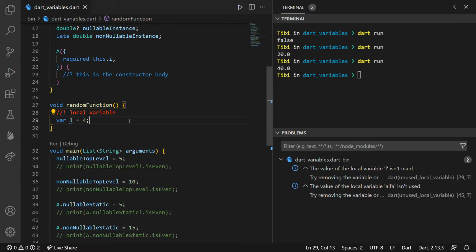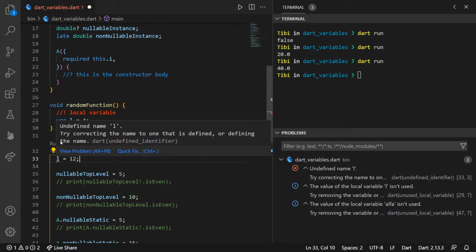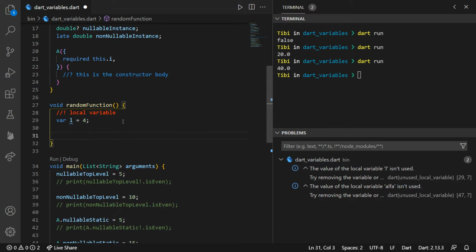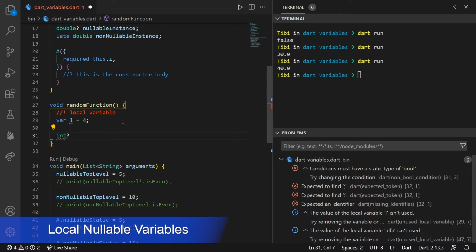Local variables are variables having a local scope. You can, for example, declare a local variable into a function and it will only be available inside the scope of that function. This makes it much easier for the Dart analyzer to scan if it will be assigned before use.